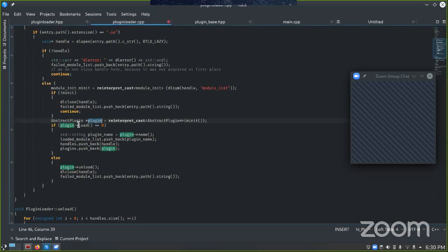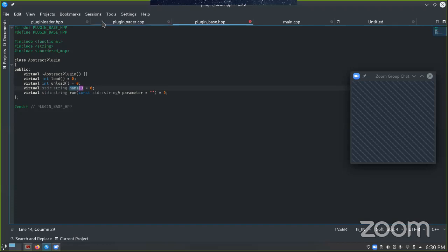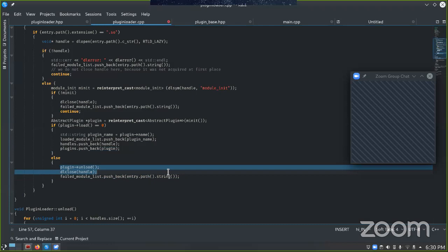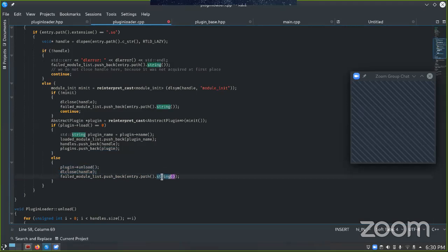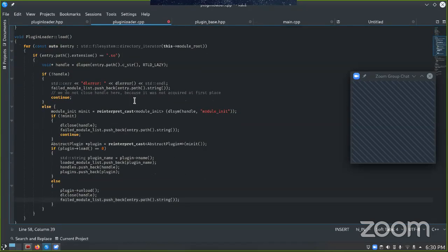So here, once the load part is successful, we figure out its name by calling the name function that was defined here in its base abstract class. Then we simply push back that plugin name in the loaded module list. We keep a copy of the handle and we keep a copy of the plugin. If this part fails, we unload the plugin and close the handle and push the path in the failed module list. This is the very simple way of loading an arbitrary number of modules.